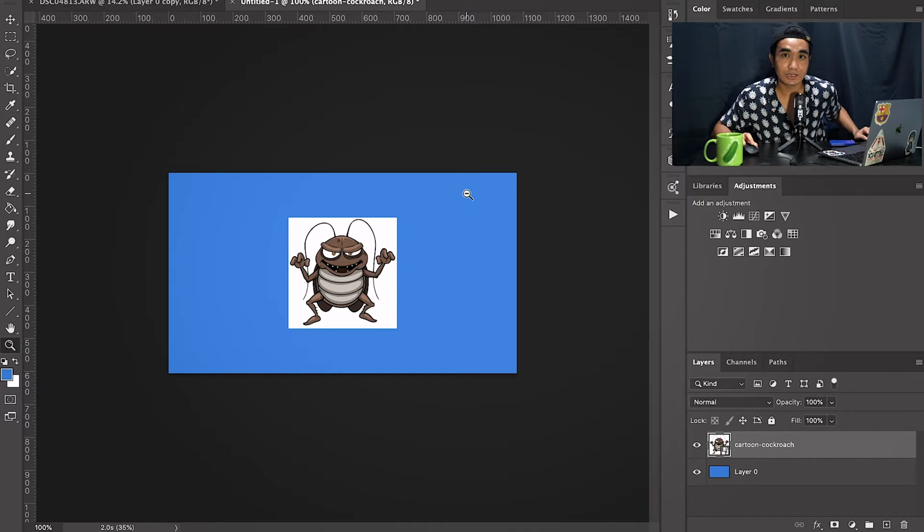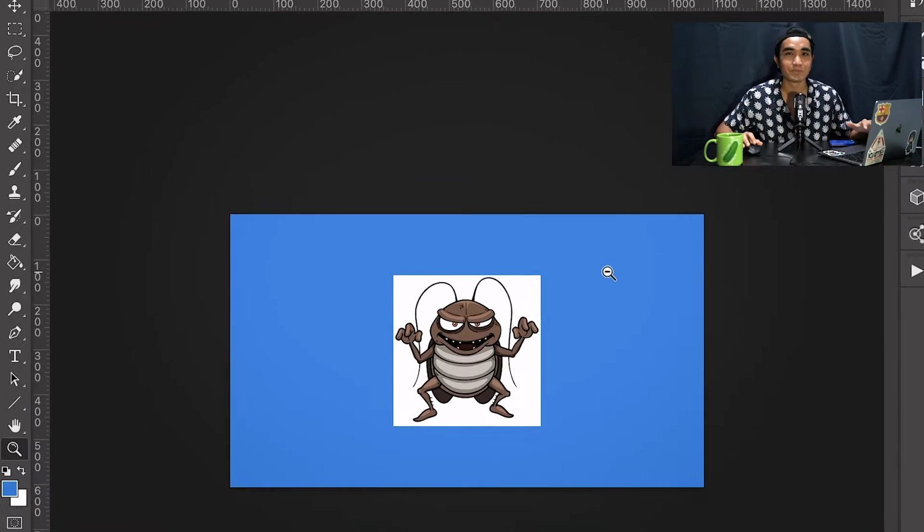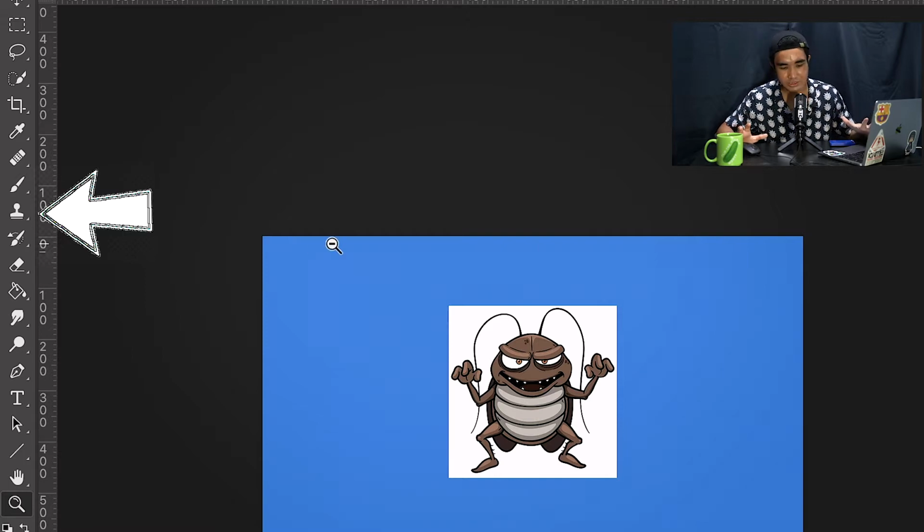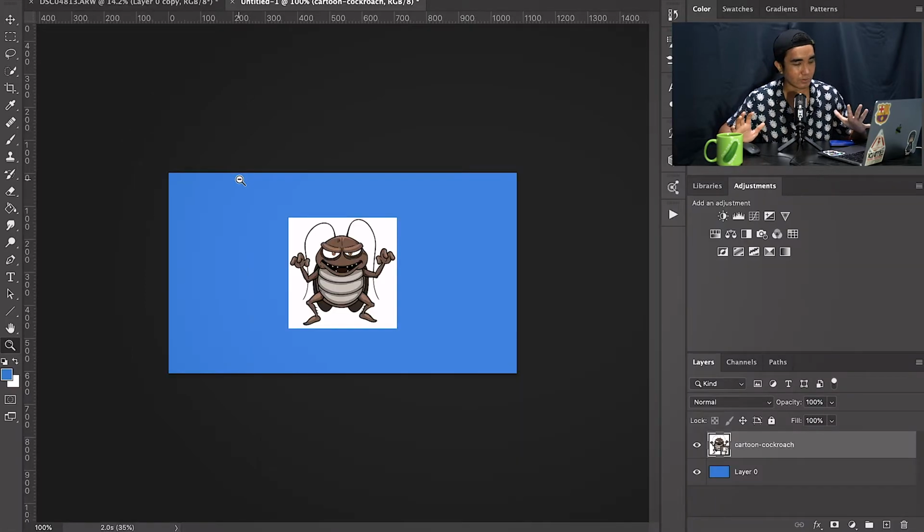Easy. So today, the tool I'll be teaching you guys is called the clone stamping tool. When you start out in Photoshop, this is one of the basic tools you have to know, because I'll show you why. So let's get rid of this little bugger. Your clone stamping tool shortcut is S, so you click S.